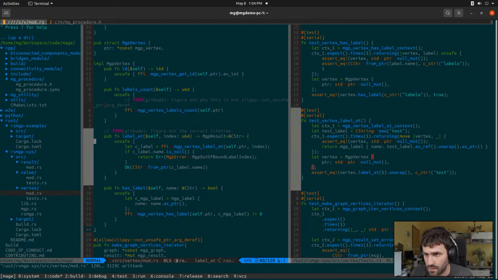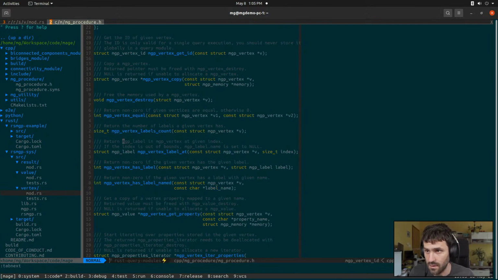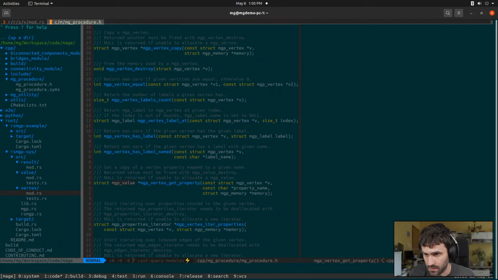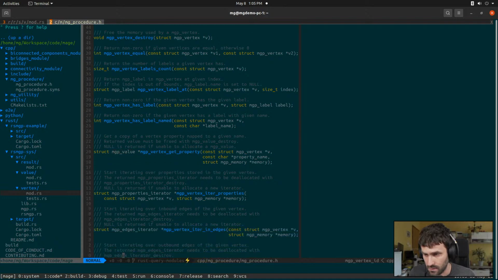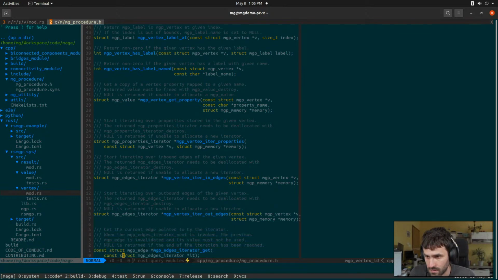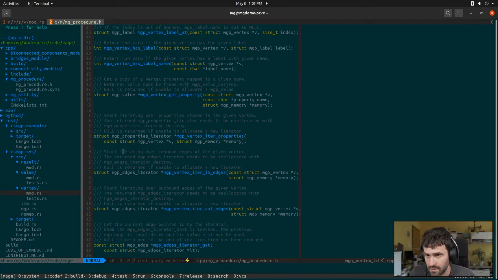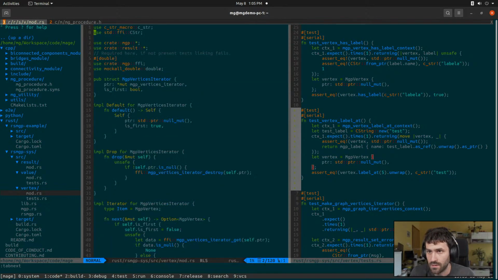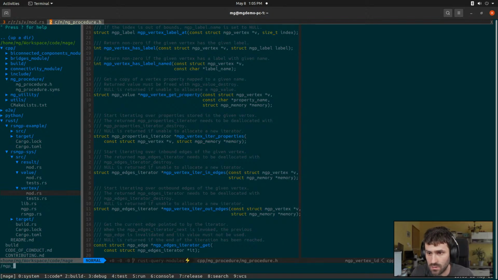All right. So let's say labels are done now. Let's now jump to other stuff, to properties. Here we have property, which is MGP value, and we also have an iterator to the properties. That's the same as the iterator to the vertices. Okay, MGP vertices iterator. Okay, and MGP property.